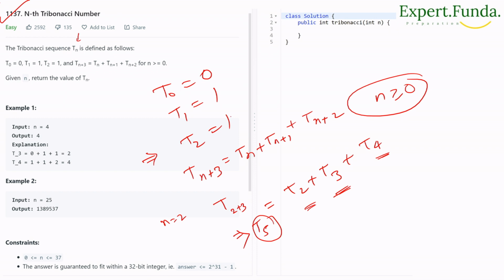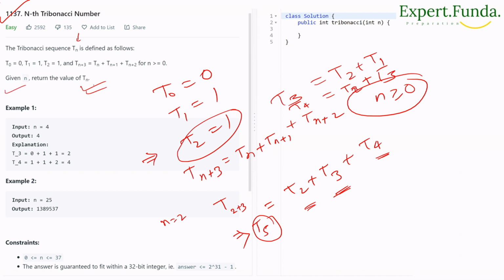Got it? So you already have T2, but you have to find T3. How will we get that? To T0, T1 and T2 you have to add, and then for T4 you have to add T1, T2 and T3. Like that you have to develop. So this is like a Fibonacci series in which we add these values and then find the next value. What we have to do is return the value of T of n, given n.